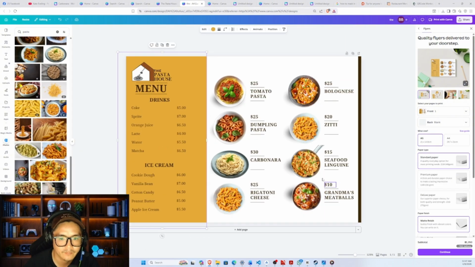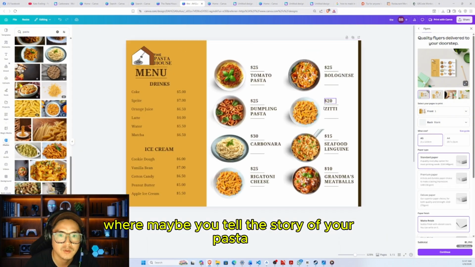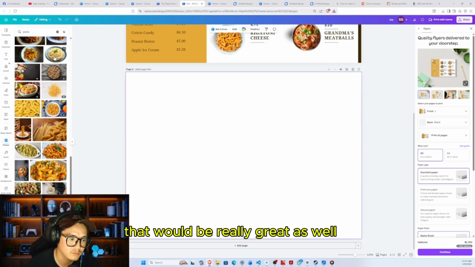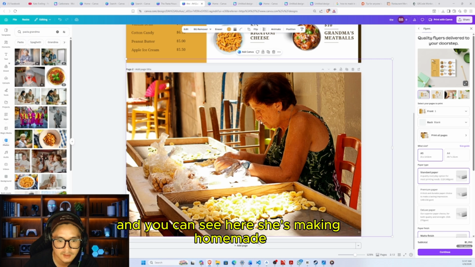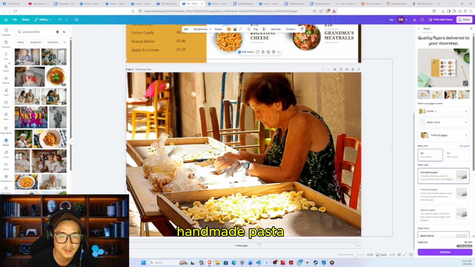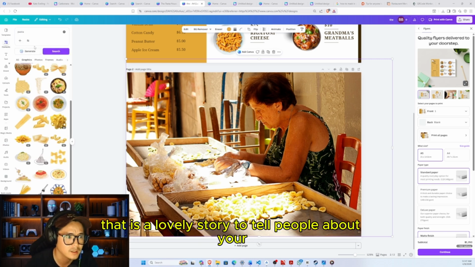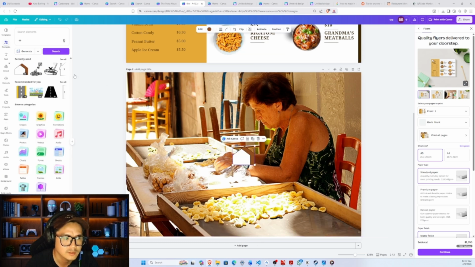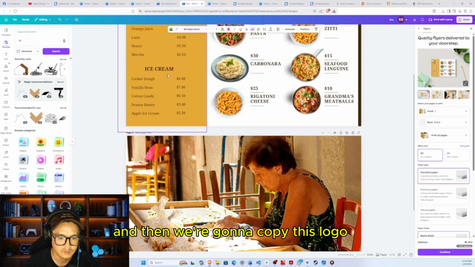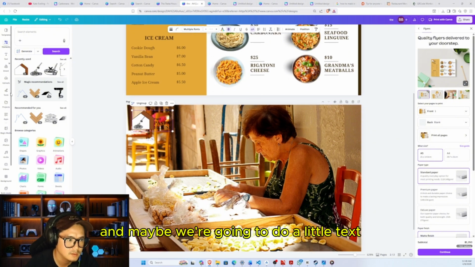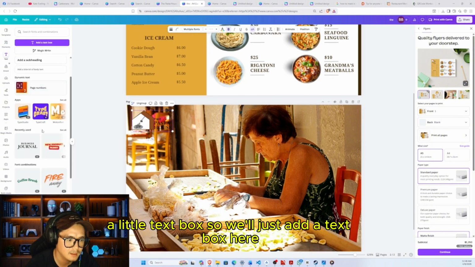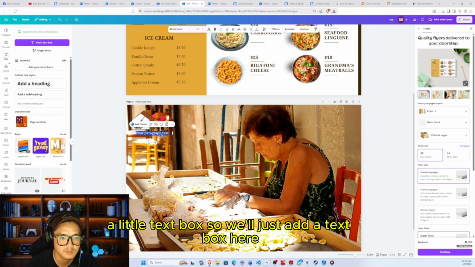And that's it. And if you want to add another page where maybe you tell the story of your pasta, that would be really great as well. Let's say, for example, we take this lady here, and you can see she's making homemade, handmade pasta. That is a lovely story to tell people about your restaurant. And then we're going to copy this logo and put it here. And maybe we're going to do a little text box. So we'll just add a text box here.